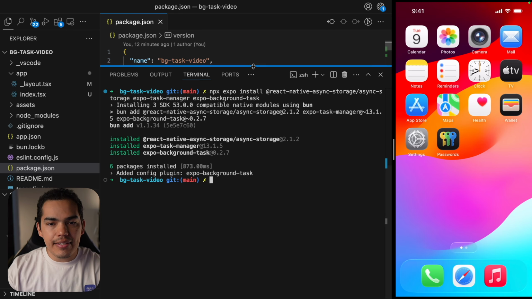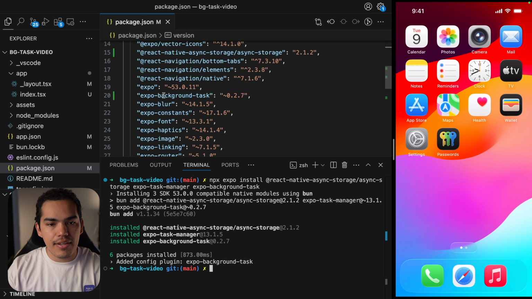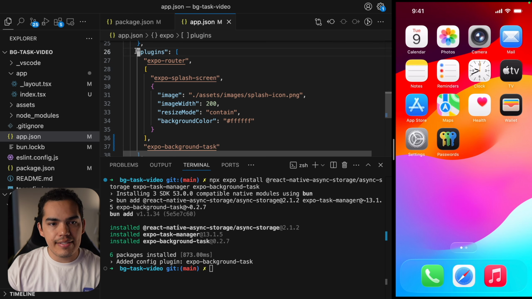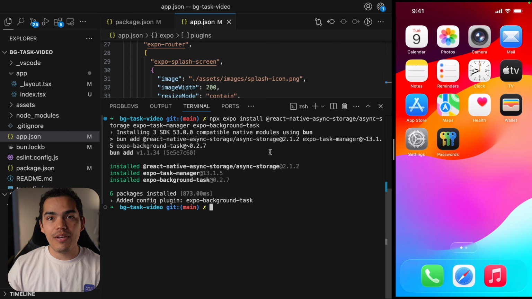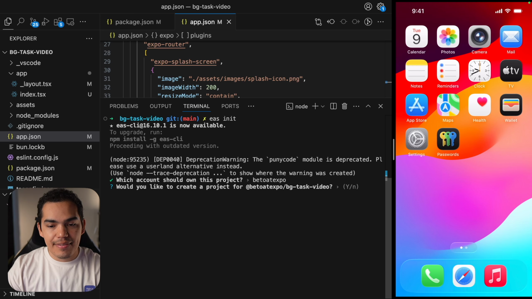And I'm here in the package JSON, and we can quickly see that the dependencies have been installed. And just make sure that the Expo Background Task is inside the plugins. We are good to actually start creating a new development build that we can install on a real device. So I'm going to be using EAS, of course. I'm going to run EAS init, then select my account. I'm going to create a new project.